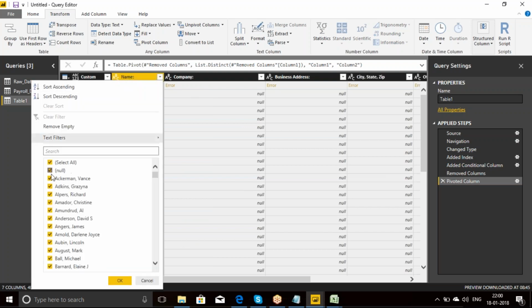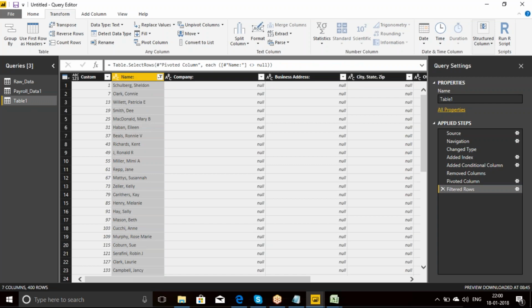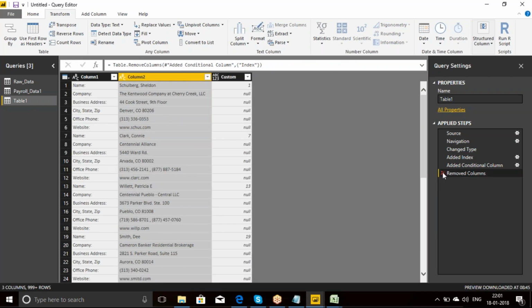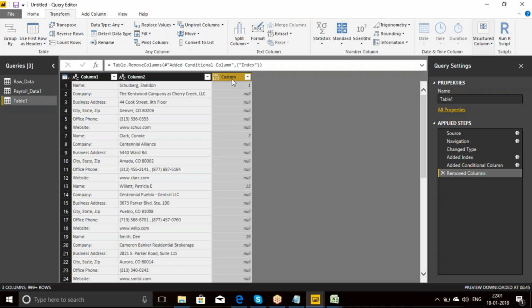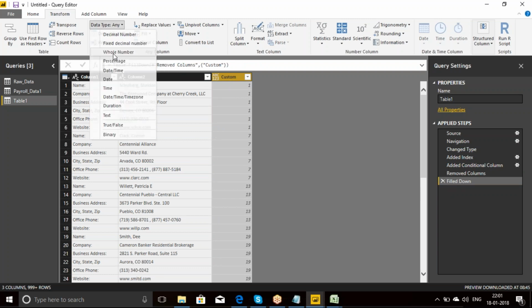So here we got one null value. We don't require these null values. Now we got the proper data. Okay, no, we didn't get the data. I just want to fill it up. So click on the custom. I want to fill the data and check it. I want to convert the data type into the whole number.